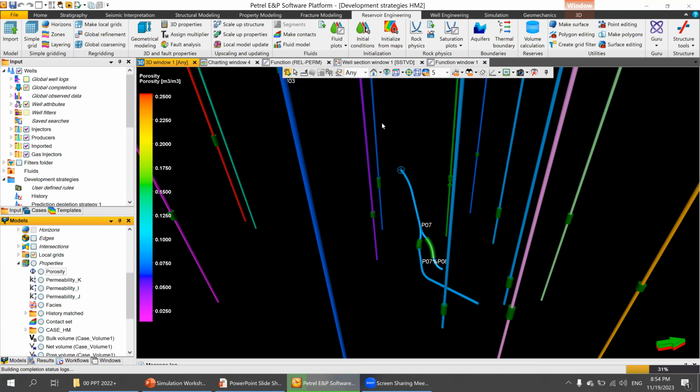So the well trajectory, well completion data, and also the well production or even injection data, all of them must be defined. Also, the well logs, global well logs data, all of them must be defined for every well. Next step is to define a specific development strategy.